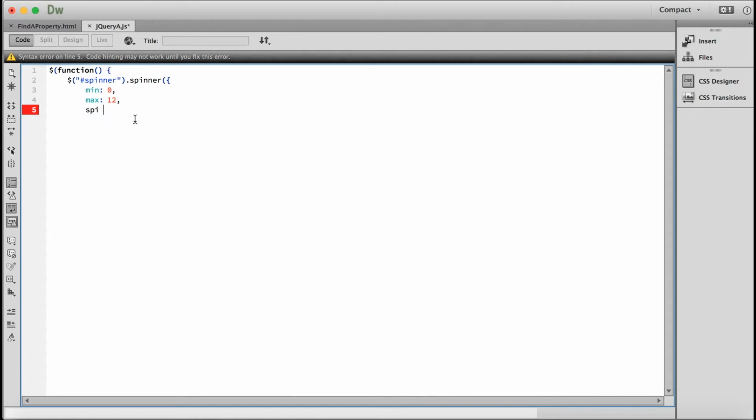And now I'm going to do spin function, event, UI. I'm going to do this dot change, just like that. I'm just going to close this now. I'm going to close this one, close this one, and close it again. Just like that.